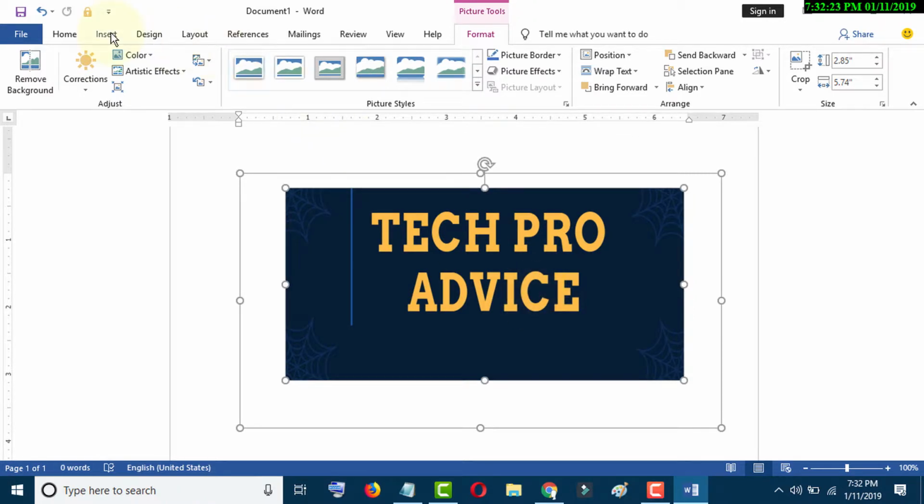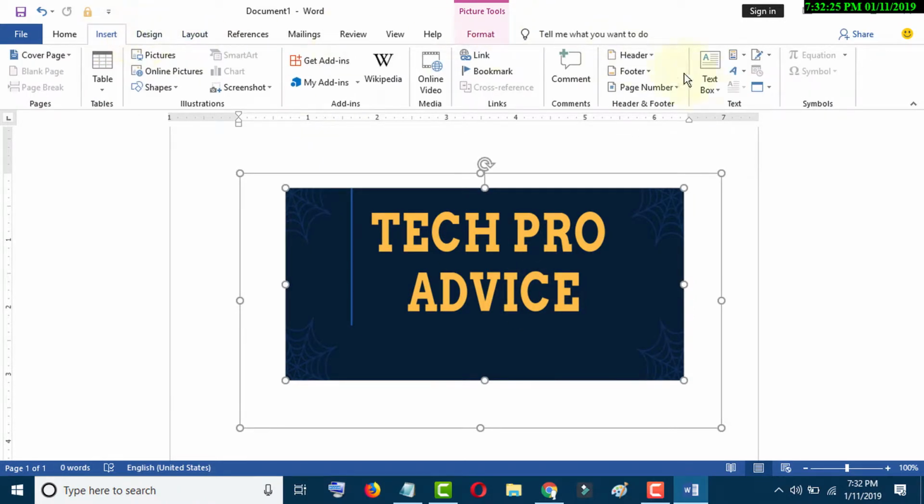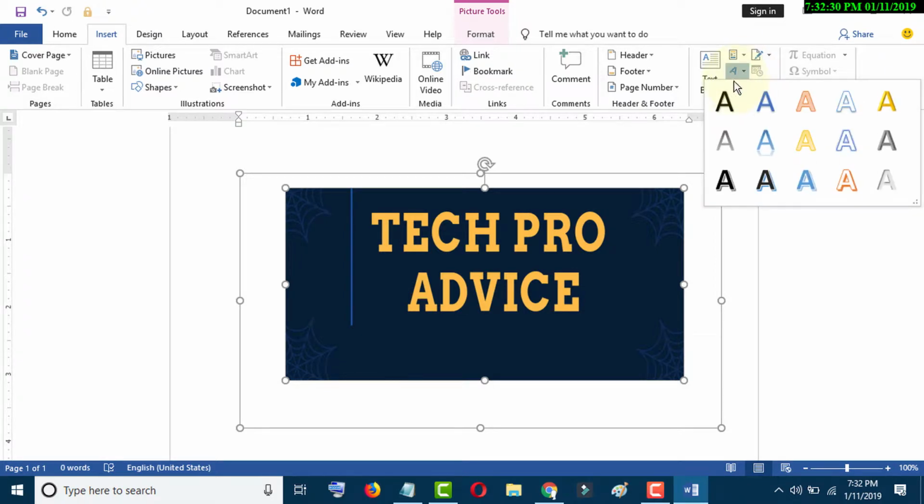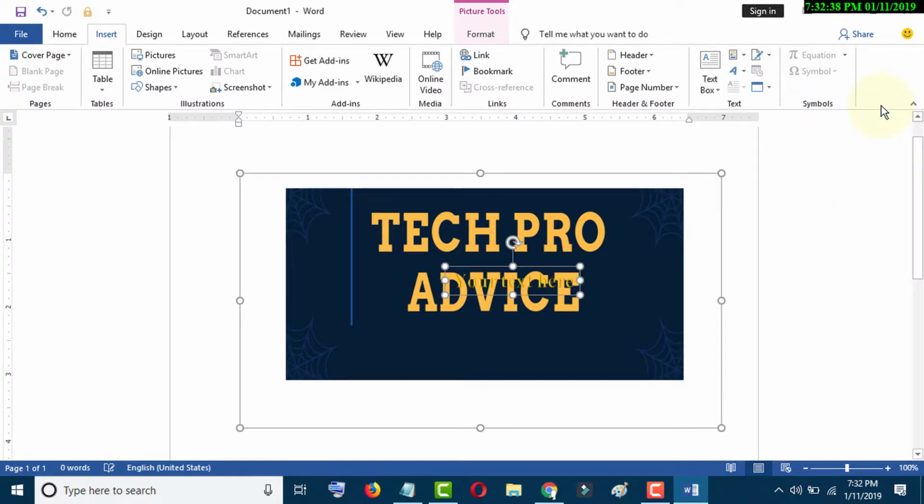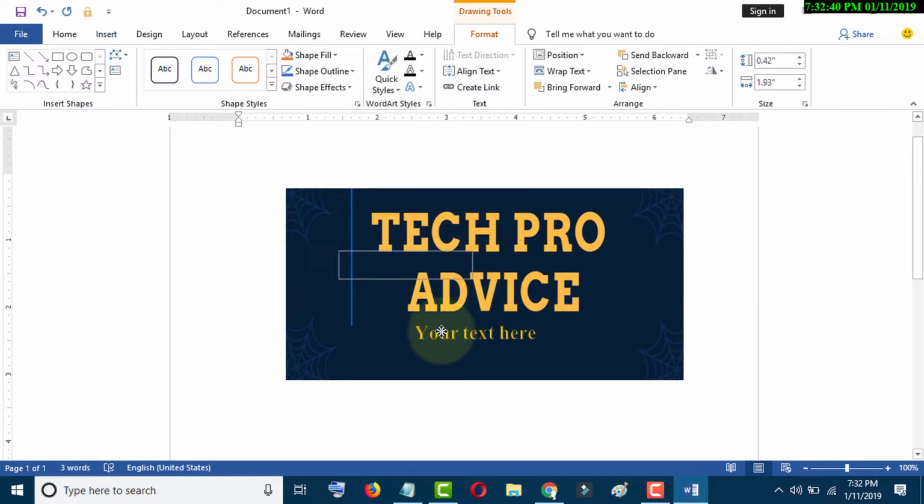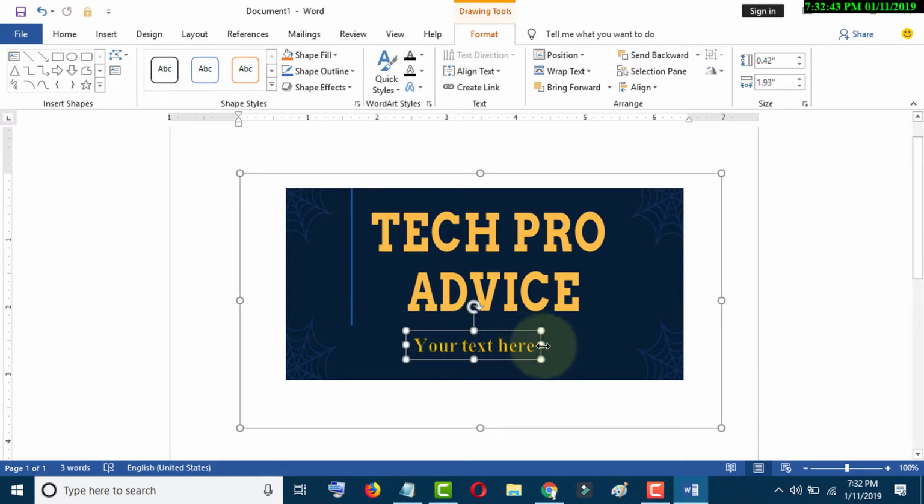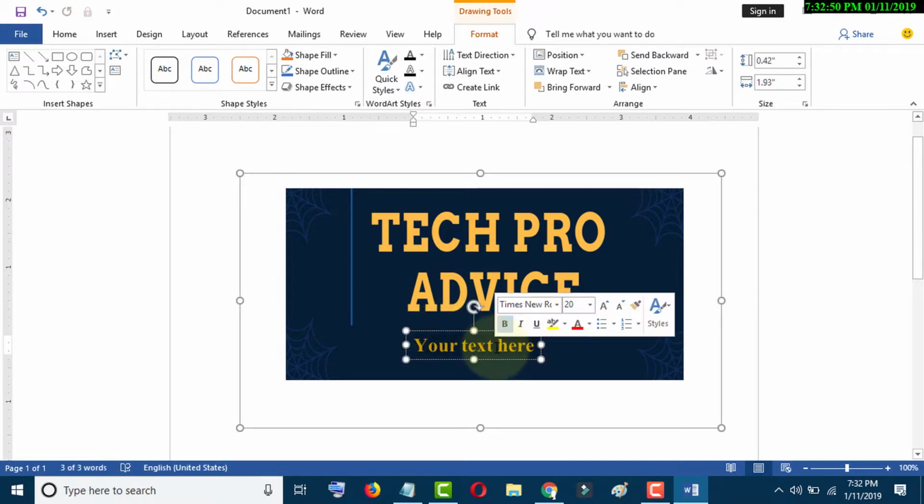Go to Insert again. Click on Insert Word Art. Select as you like. Double click for changing the color and size.